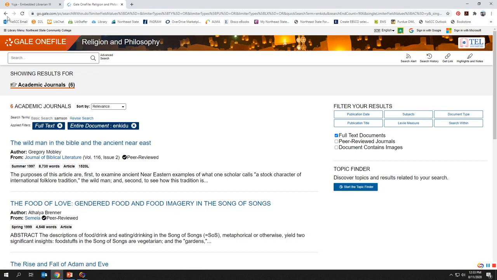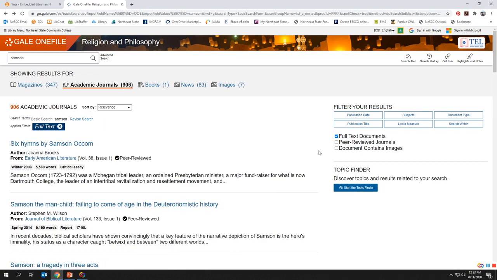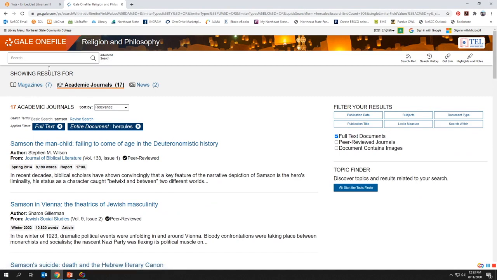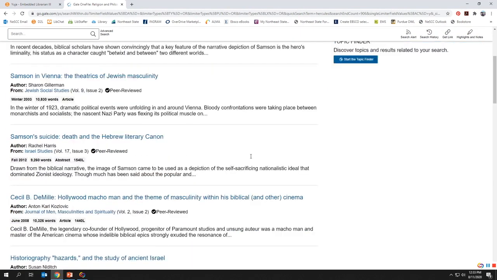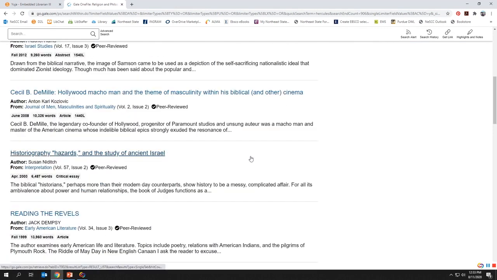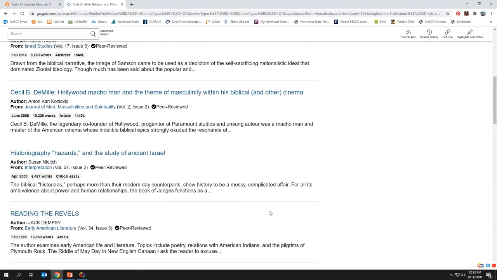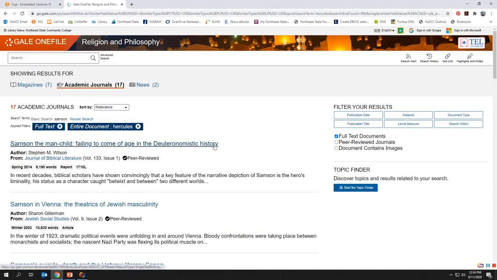We can also go back into our original result and see if we can't find something. Let's search within with Hercules. And you can see there's 17 different articles here. You can skim through these and see if you find any results that you think might be useful. That would be how you would search in the religion and philosophy database.